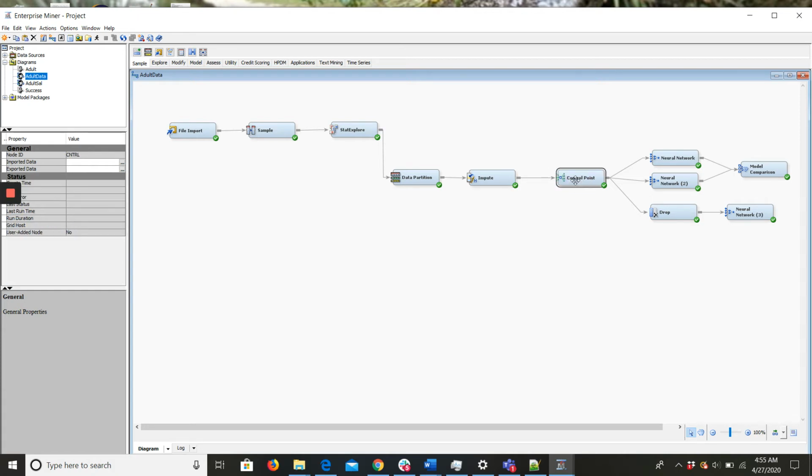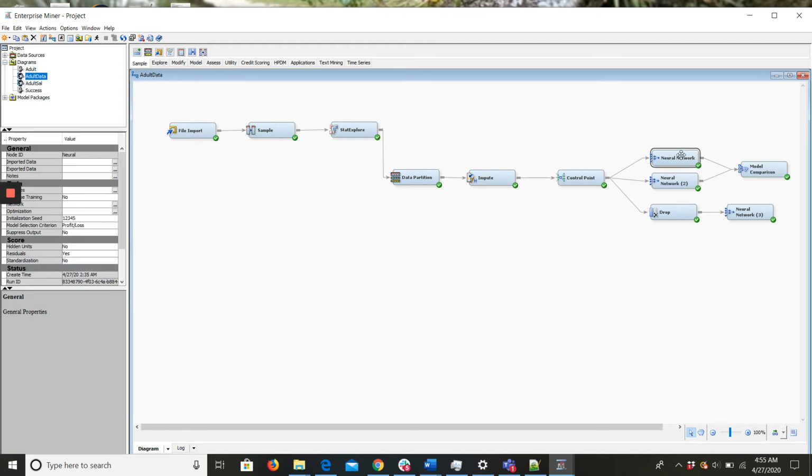Control point is like a central point for all the different models. And now talking about my third concept, it is going to be about the hidden layers in the neural network. So I have two different models in my neural network. My first model sets the hidden layers to 3 and the second model sets it to 63.